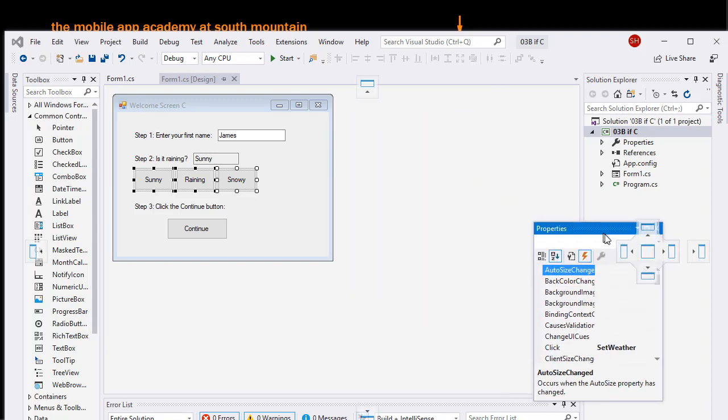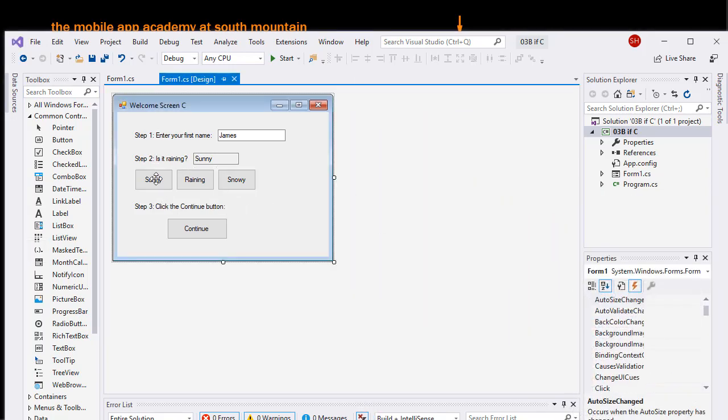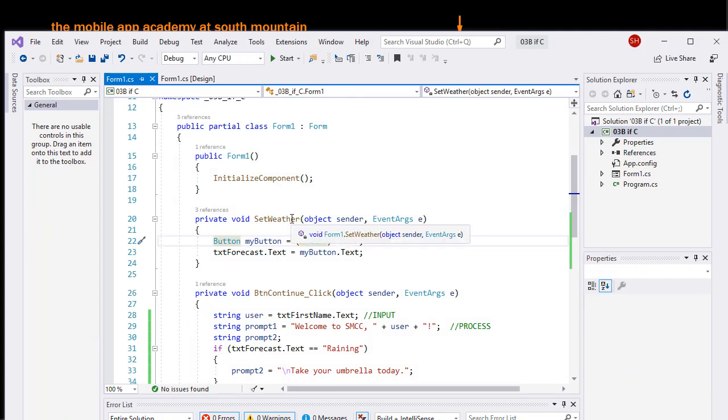Let's take a look at that code. So I have my set weather event handler, which takes our arguments of object sender and event args e. I'm going to take that sender and cast it as a button and put that into a new button called my button. Now the new button isn't visible, it doesn't exist other than in memory, but it basically is pointing to whatever button the user clicked, whether it be sunny, raining, or snowy. And then I simply set the text of TXT forecast to whatever the text of the button was. So it will be either sunny, raining, or snowy.